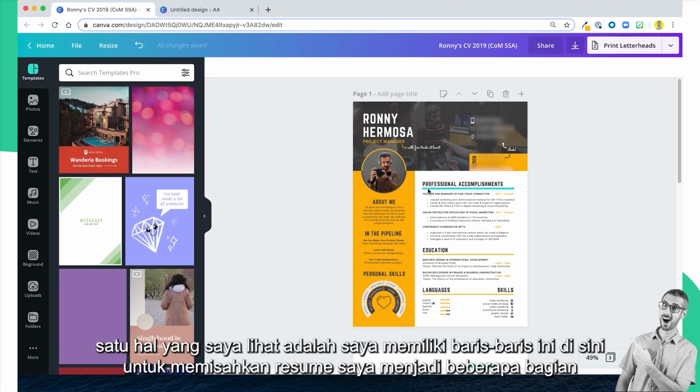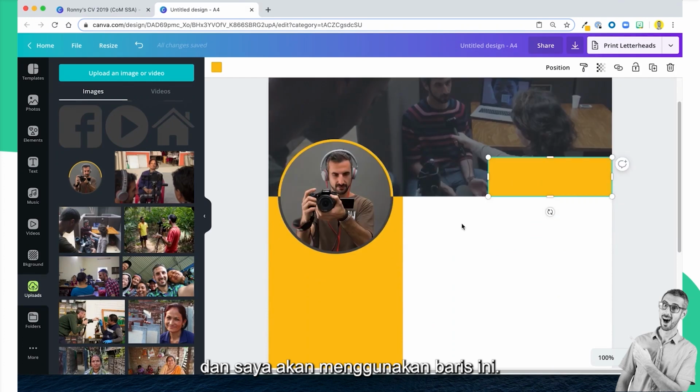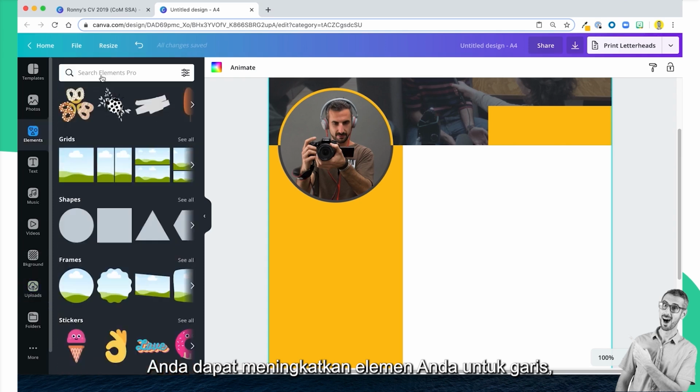Now, one thing I see is that I have these lines right here to separate my resume into different sections. So I have 3 lines that are yellow, and I'm going to create these lines here. So how do you create lines in Canva? You can search in your elements for line.